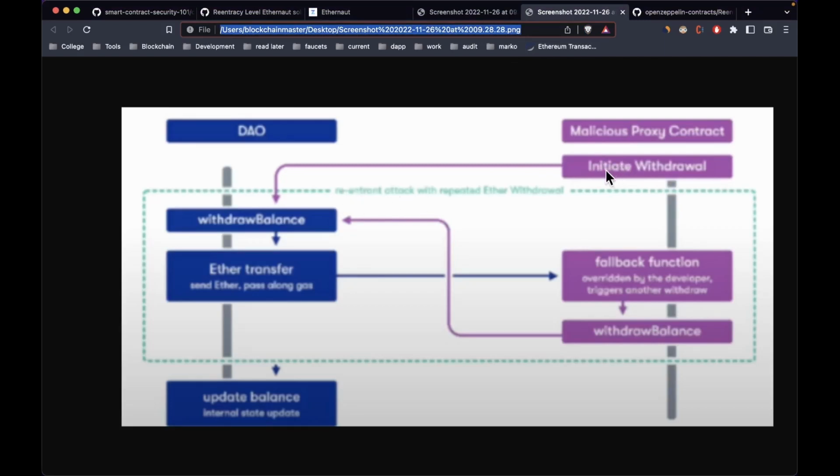So we can have someone initiate a withdrawal. Of course, first he has to send some money into the contract. Then the withdraw function performs this ether transfer. And this ether transfer, if it's to a contract, the contract has a fallback or receive function. And this can be overwritten by the developer of the contract. And this fallback can again re-enter and call the withdraw balance.